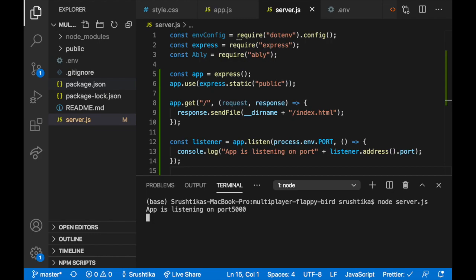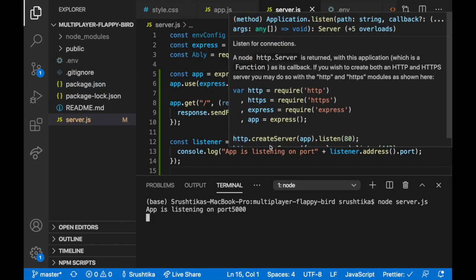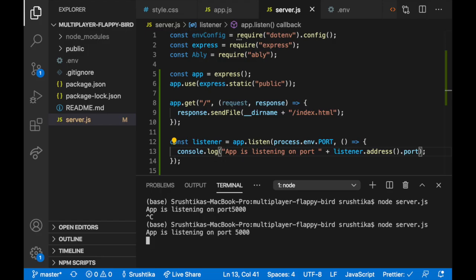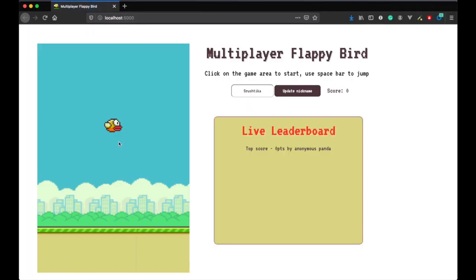Oops, there's a typo. I don't like typos, so just a missing space. Gotta stop the server, add the space, come back, run the server again. Sweet. In the browser, we can go to localhost port 5000 because that's what we set up. And okay, the game's running.